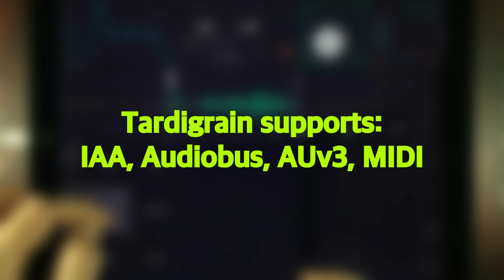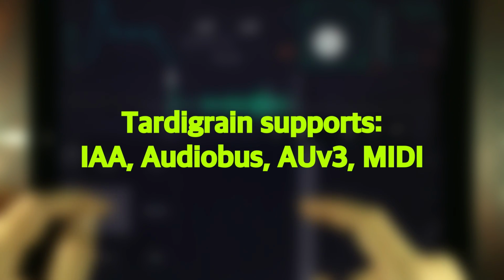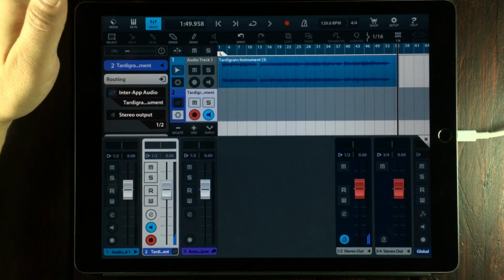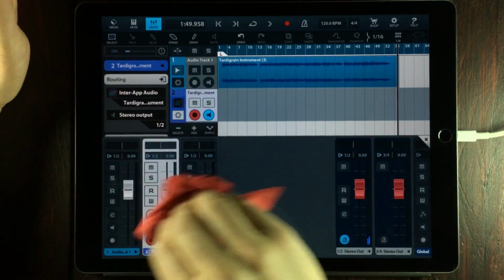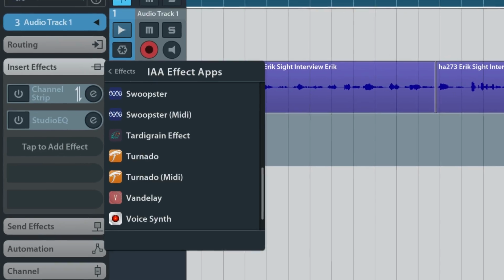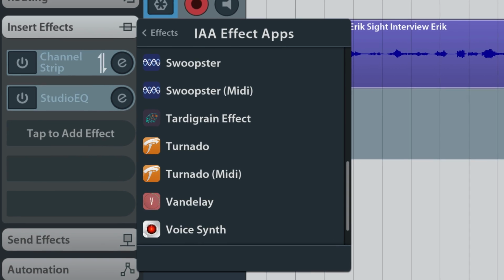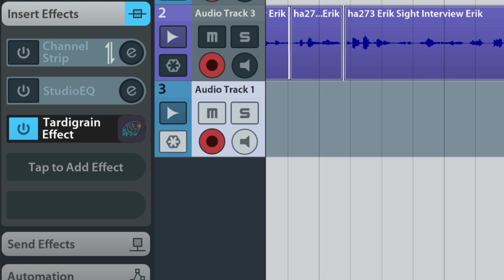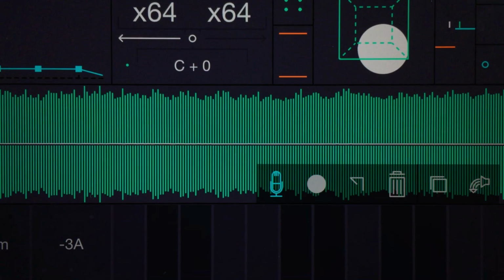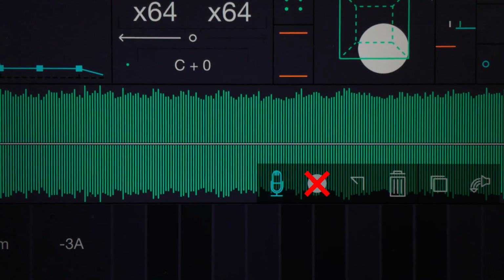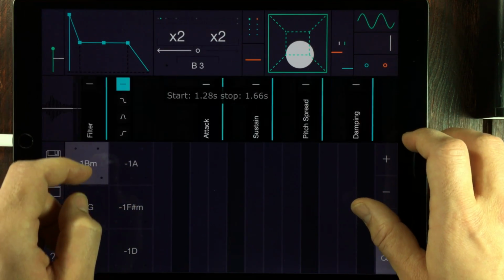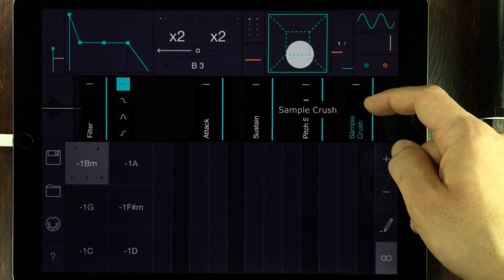Now Tardigrain has support for several things like MIDI, inter-app audio, plus it also includes audio unit extension compatibility, so you can load this into ModStep, Cubasis, or other apps that support audio unit extensions. I need to mention that apart from being able to load Tardigrain as an instrument, you can also load it into an effects slot. Only, as an effect, you cannot use the record function, meaning you can't record audio into it. If you want to record your own sounds into Tardigrain, you'll have to use it as an instrument.